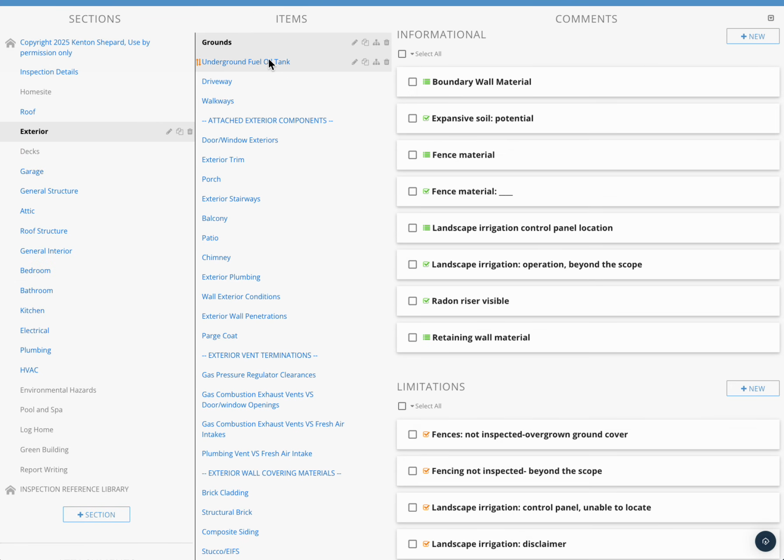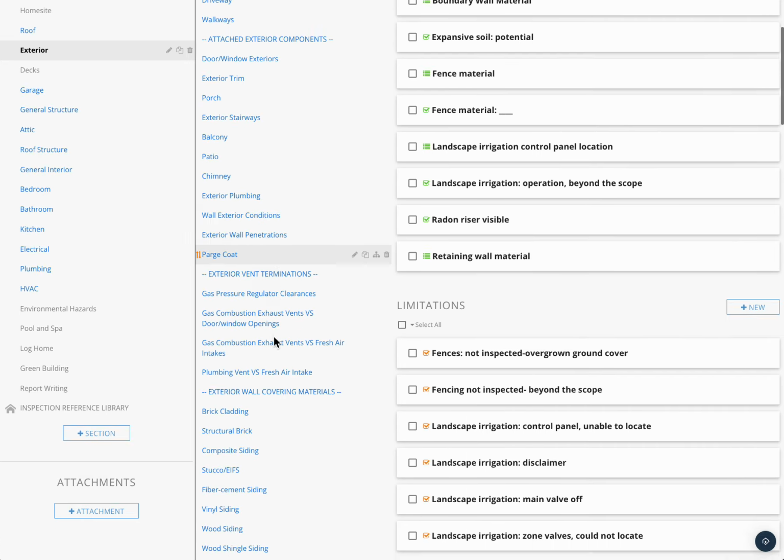For the exterior, you have grounds, underground fuel oil tanks, driveway, walkways, exterior door and window exteriors, exterior trim, porch, exterior stairways, balcony, patio, chimney, exterior plumbing, wall exterior conditions, exterior wall penetrations, and parge coat.